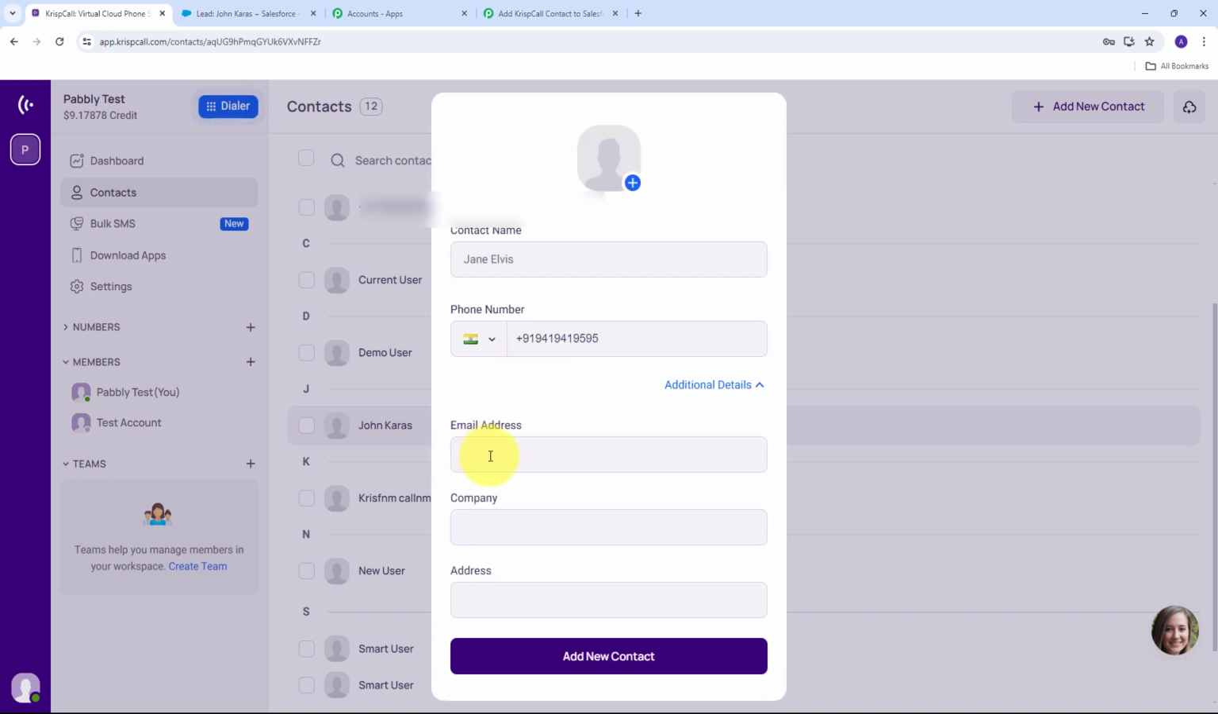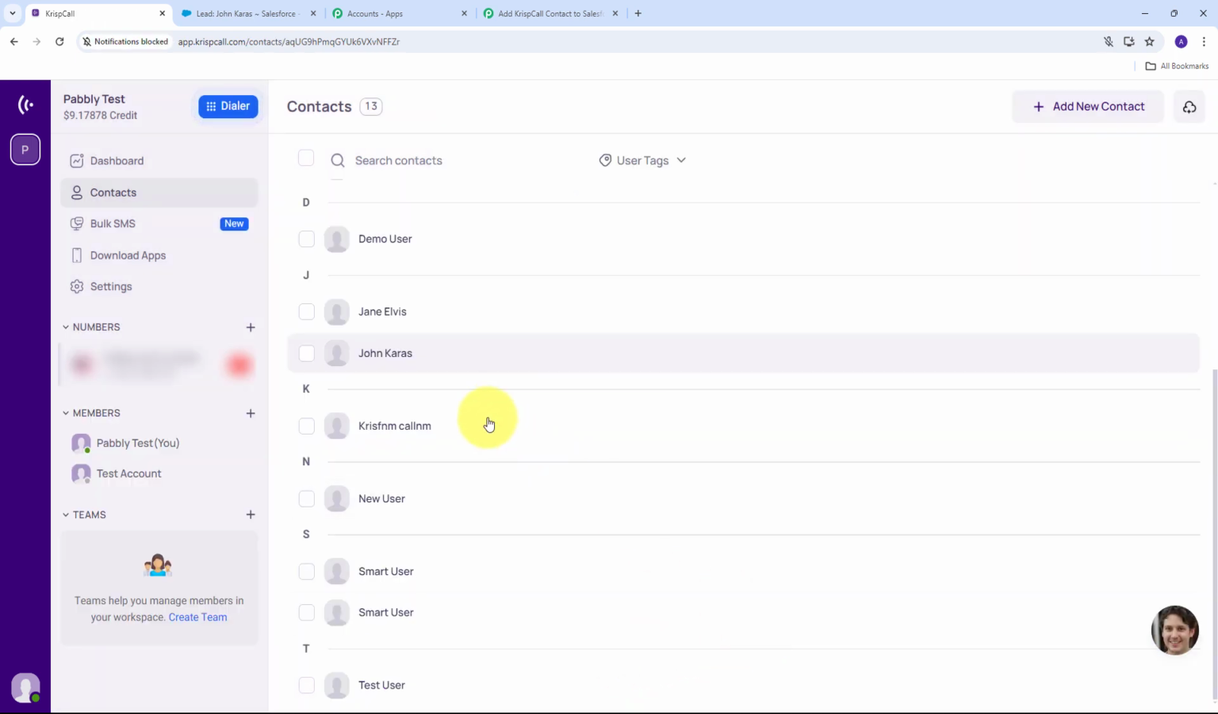Now here I need to give an email address. So my email will be janeelvis@pabblytudes.com, and now I'm going to give a company name. So my company name will be Papcon and I'm going to give an address. So my address will be XYZ Street, Indore, and I'm going to click on Add New Contact. And here we can see I have added this new contact which is named Jane Elvis.